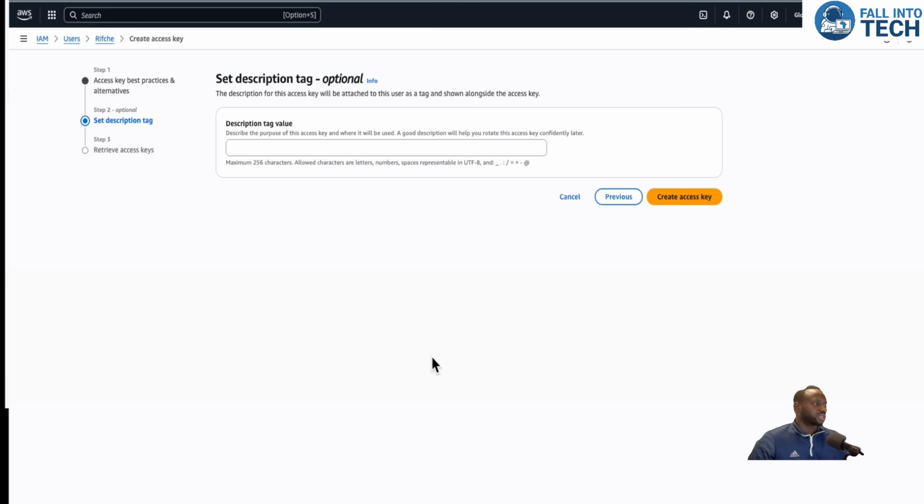And then click on create. Okay, and then now you give it a name. So description: access key my S3 get. Okay, you can give it a description and click on create access key.